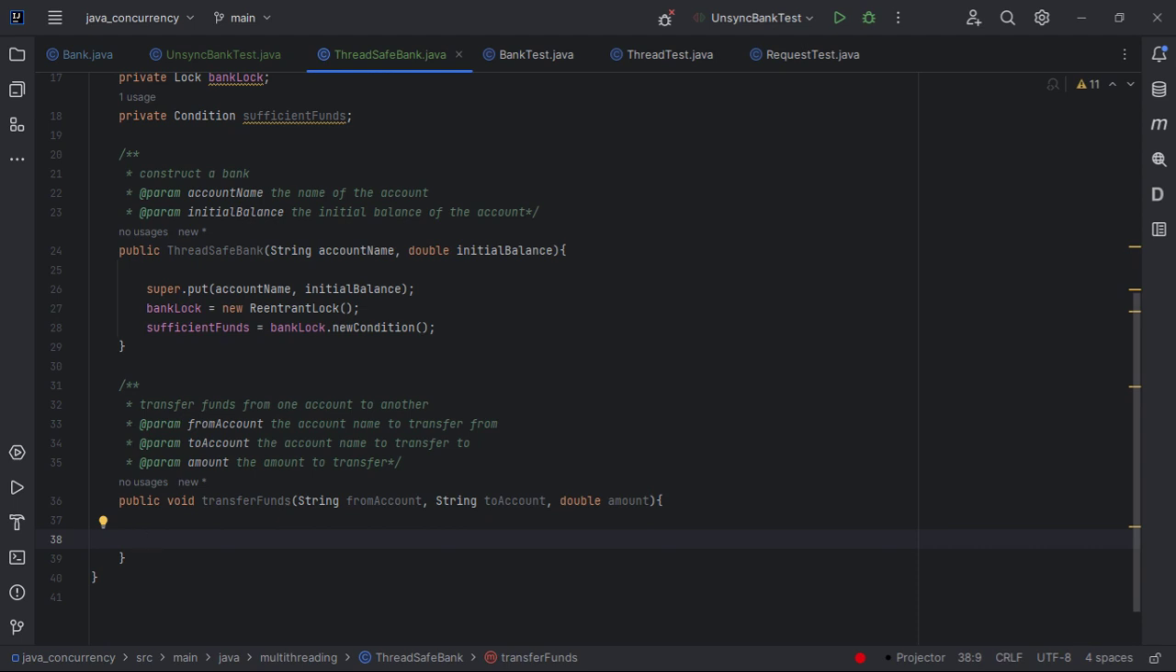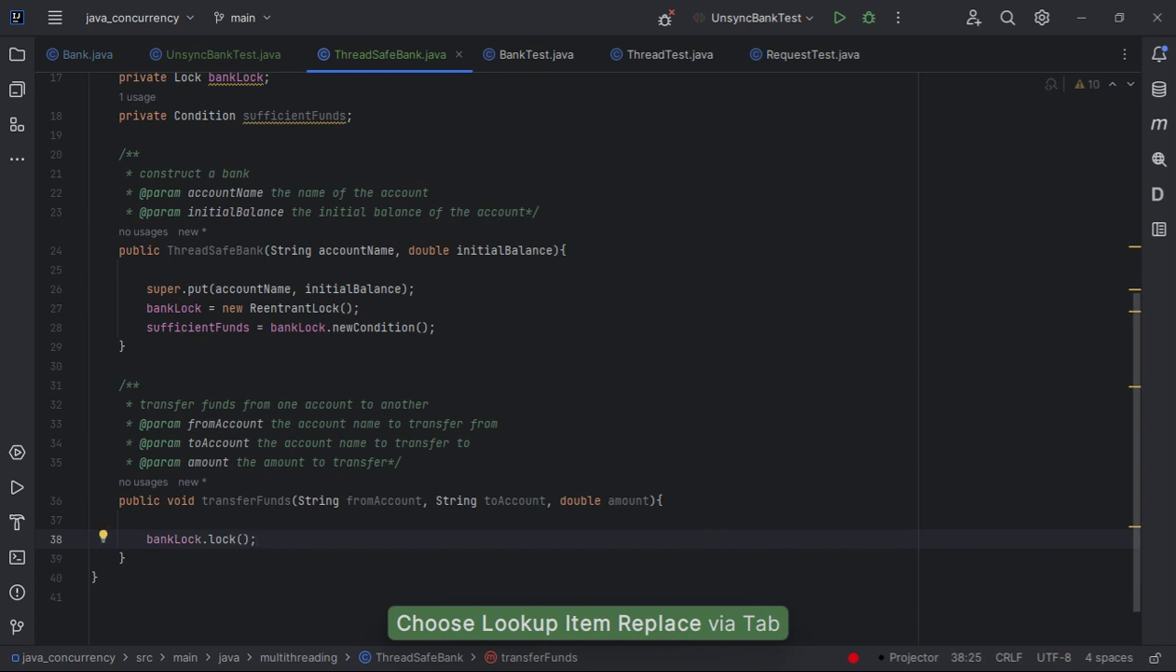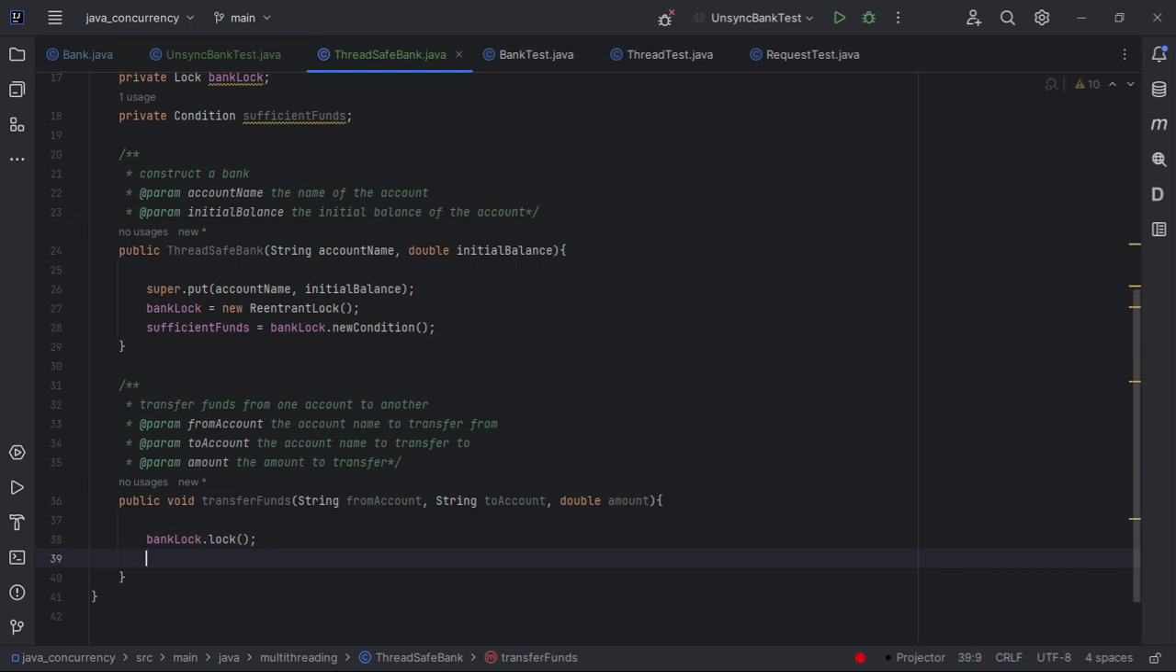So we start by locking this particular code block, or this method, by giving it a lock. We can use the bank lock which we defined. So we have the bank lock dot lock, with this method to lock the preceding code block.